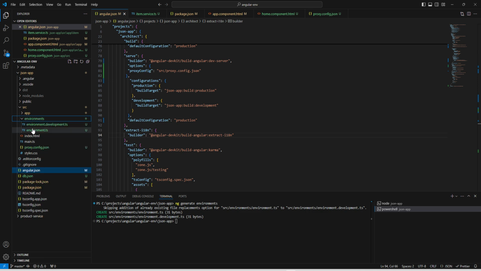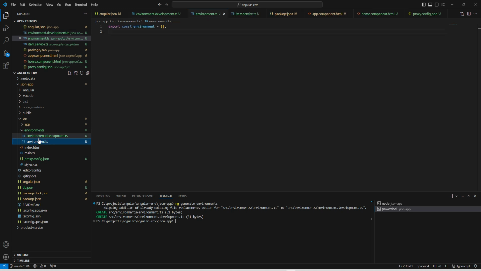Now we can see it has created the environment folder. Inside that we have the development environment and the environment.ts file. Okay, fine. Now we have seen that through proxy we have successfully communicated between the front-end and back-end application. Now here we have created different environments.